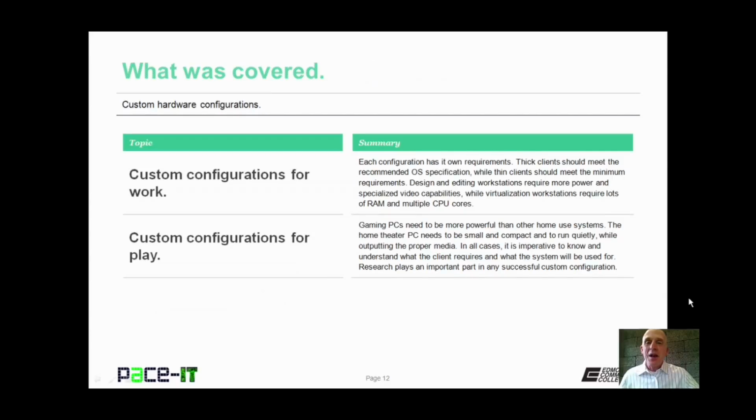Now that concludes this session on custom hardware configuration. We talked about custom configuration for the workplace, and we talked about custom configurations for play.